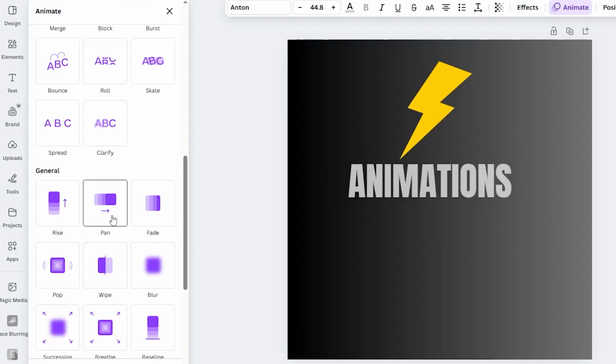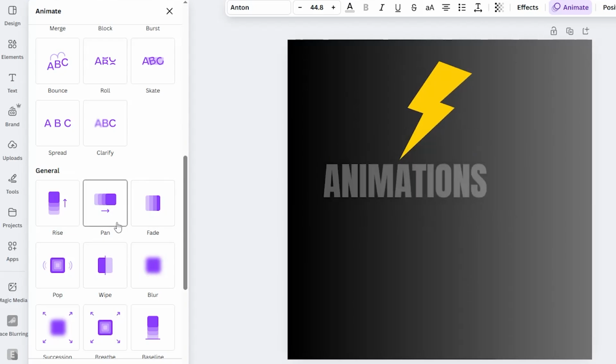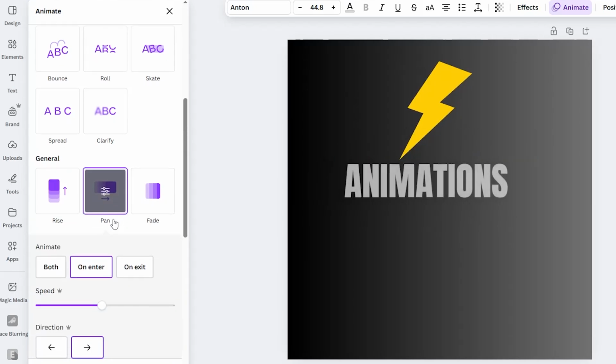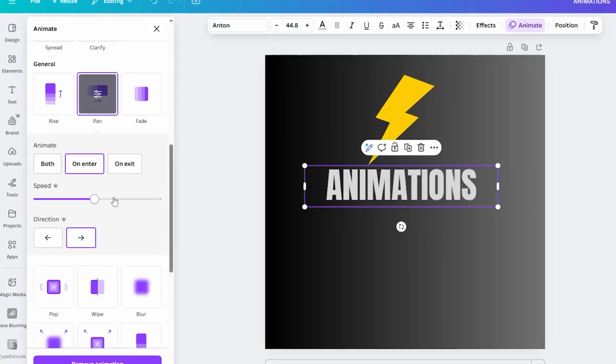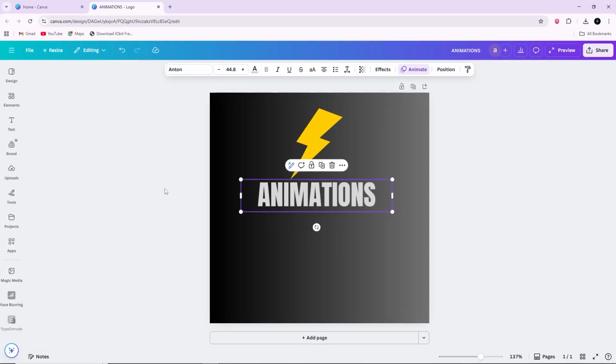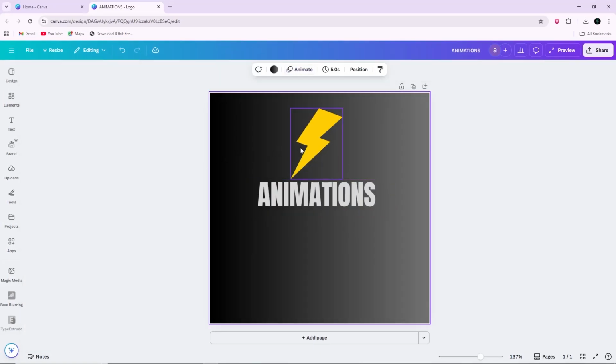Hovering over each option gives you a preview of how the animation will look. Once you find the one you like, simply click on it to apply. If you are working with multiple elements, you can apply different animations to each one. This lets you create sequences where items appear at different times.